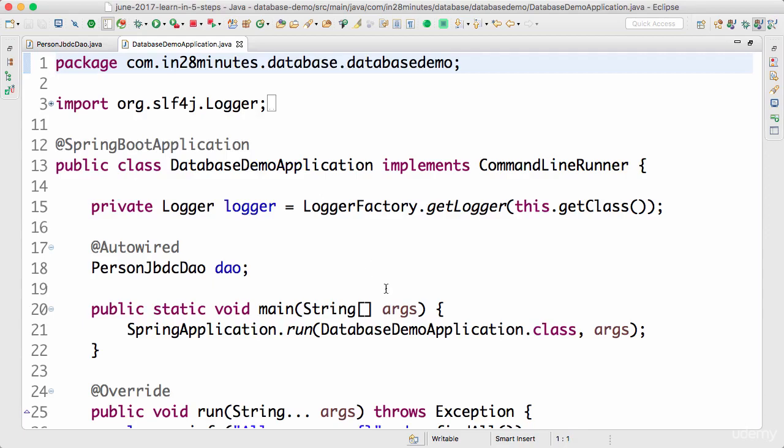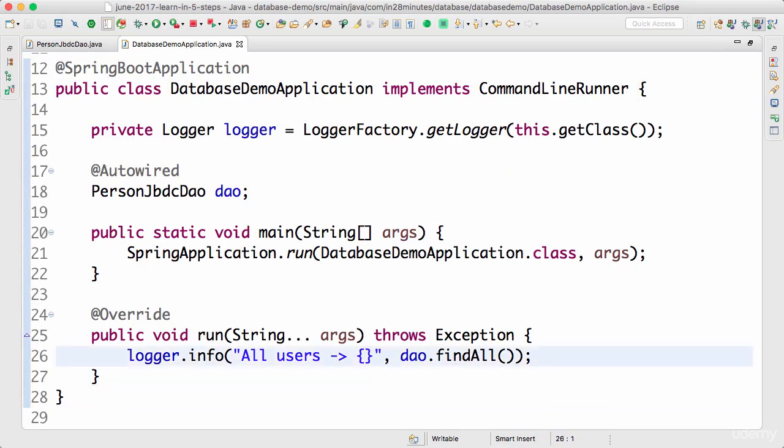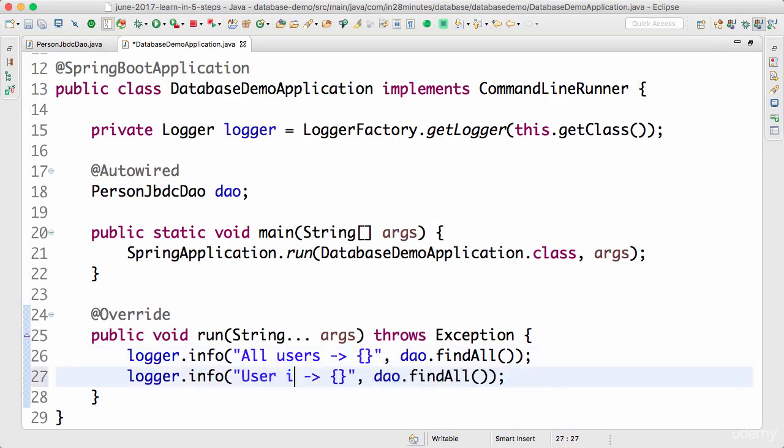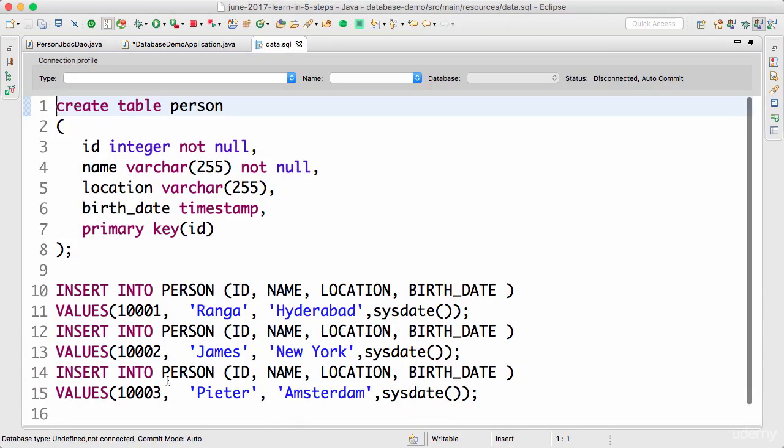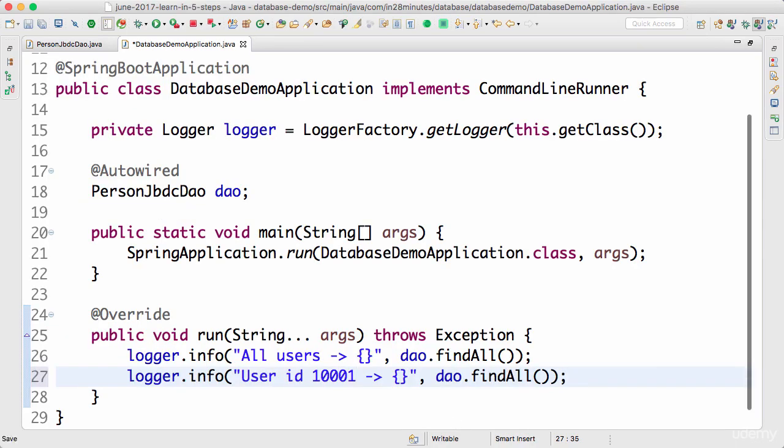And I'll go to the database demo application and say user ID 10,001. So let's make sure we have that in the data.sql. Yep, 10,001 we have inserted. So let's get the details of 10,001. I need to say findById and pass in 10,001. Let's try to print this right now.